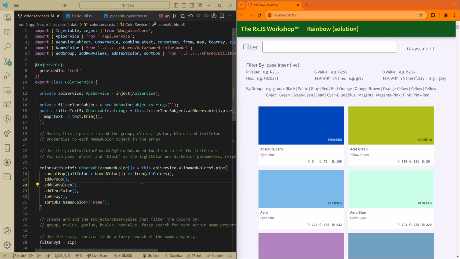Now, it would have been perfectly fine to code the colors with info observable, to code that pipeline, in any way that you saw fit to achieve this particular requirement. There is no right or wrong answer. However, had you gone through and taken a look at some of the files, you would have seen that there were some pipeable operators that could help you out in creating the pipeline code for this observable. So let's walk through each of the additions that I made.